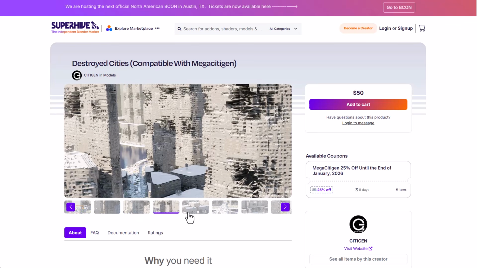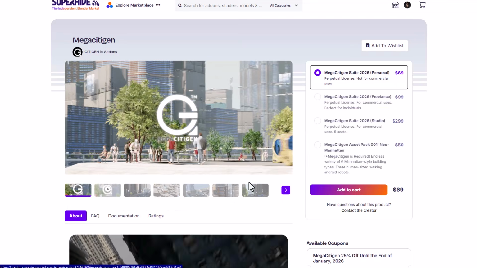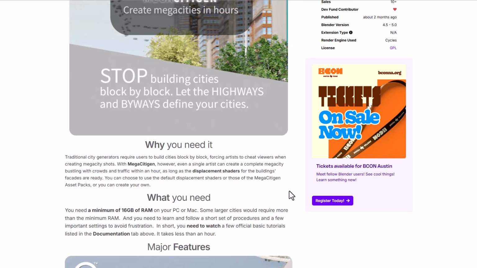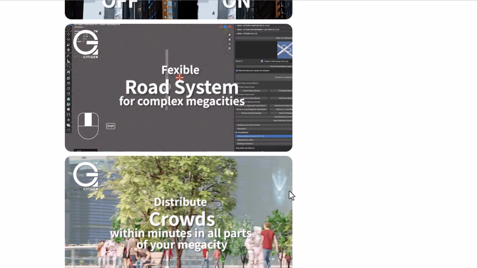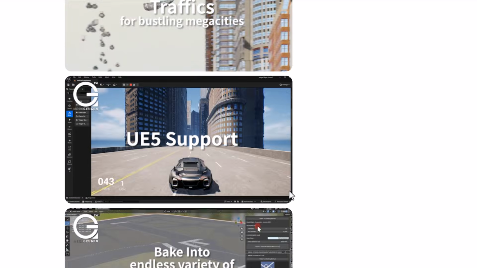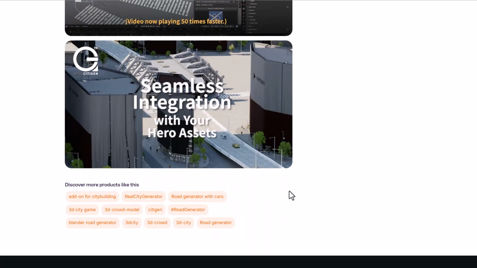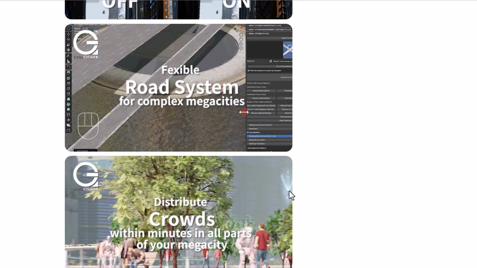At the same time, if you like to take a look at MegaCity, MegaCity itself is an amazing city generator tool, which is by far one of the best that we've seen, that comes with a ton of things. Now, we've covered this one severally on the channel. It is fully procedural, comes with displacement, has a road system, has a crowd system, a traffic system, has support for Unreal Engine, it's got the UV stuff going for it, seamless integration with various hero assets that you have, which are pretty independent.